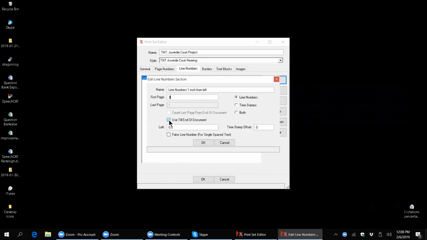And then you would say that you would want to use it till the end of document. Say that you have a certificate page and you only want line numbers to go up until the certificate page and not on the certificate page. So you'd have one certificate page. So I'm going to say count last page from end of document. So one page from the end of the document is where I would want it to stop.